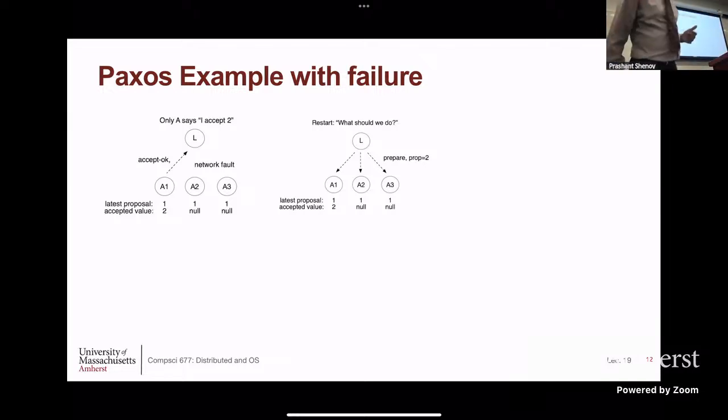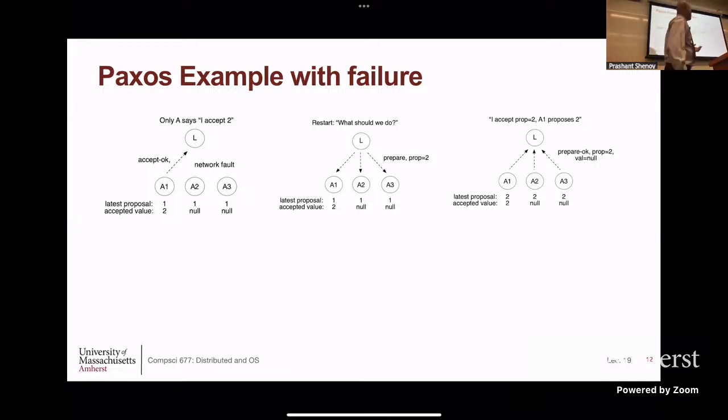Accepted anything yet. So it's basically saying, what should we do, which is a prepare request that goes to all of them. You will see now that A1 is going to say, I already accepted 2, so it's round 2, its value will be 2. A2 and A3 will return null, so we haven't accepted a value yet. Is that clear? What I just said?